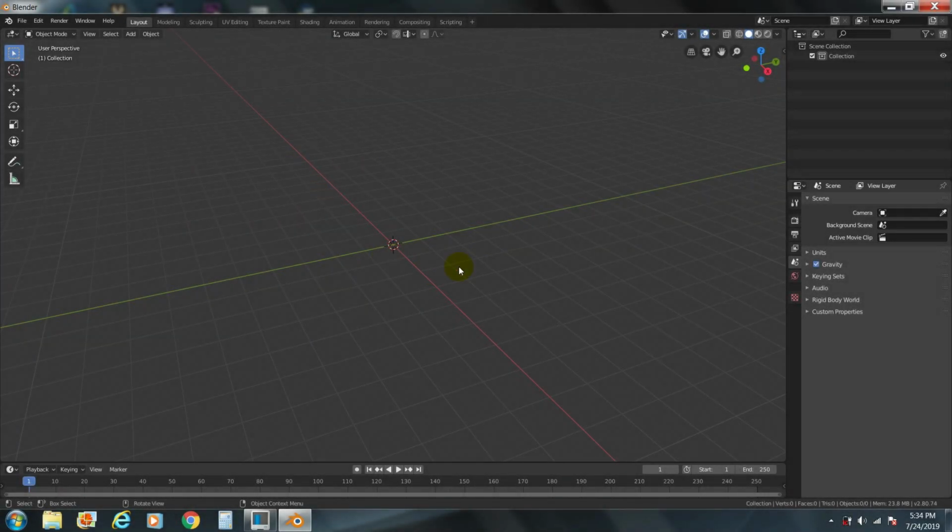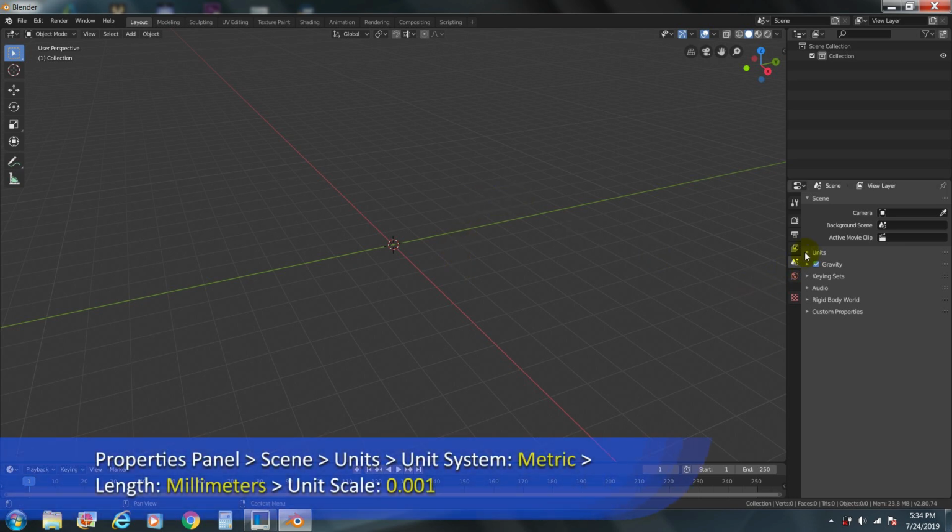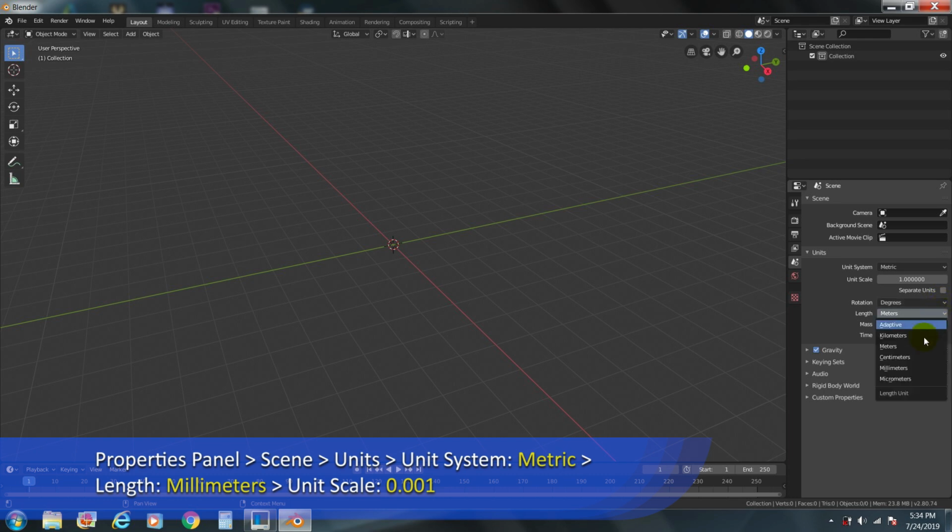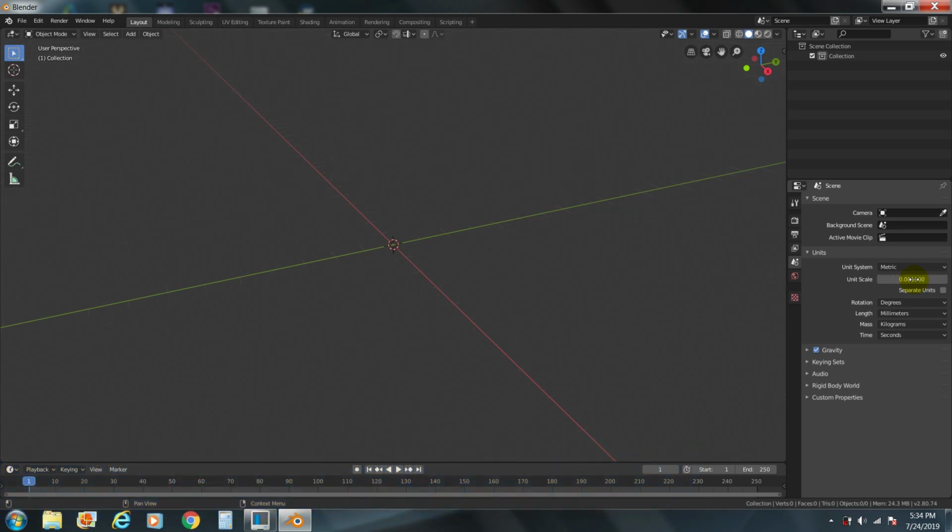So this time around, let's set up our Blender workspace to do some precision modeling to scale. Go to the Scene Context tab in the Properties panel and click the arrow next to Units. Be sure the unit system is set to metric, then change the length to millimeters. Now set the unit scale parameter to 0.001.